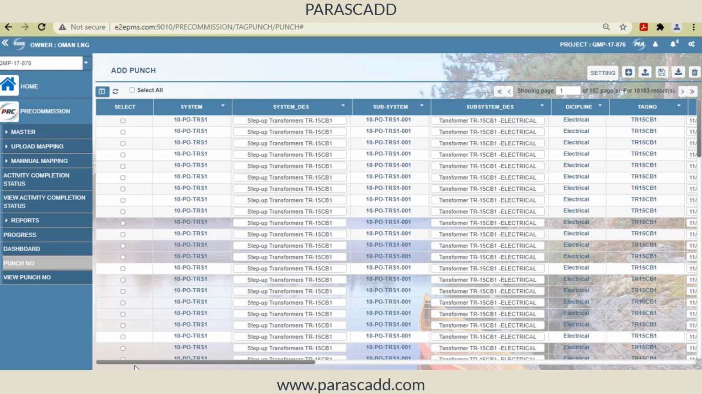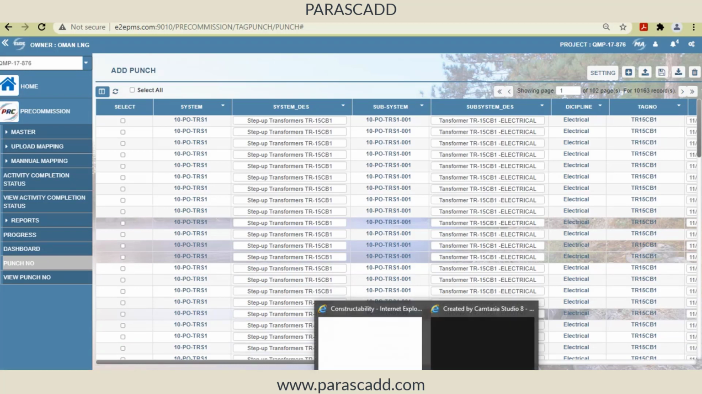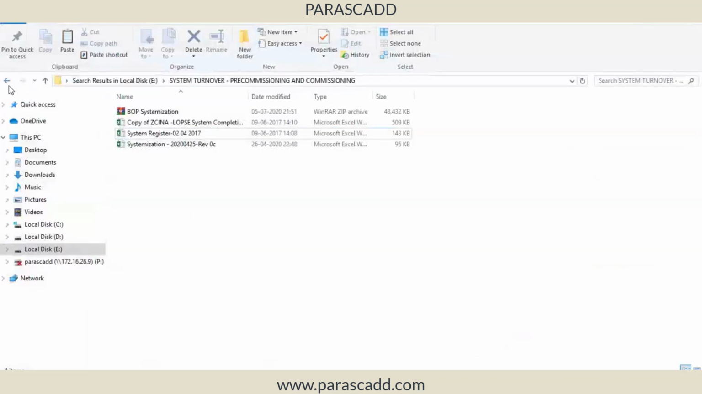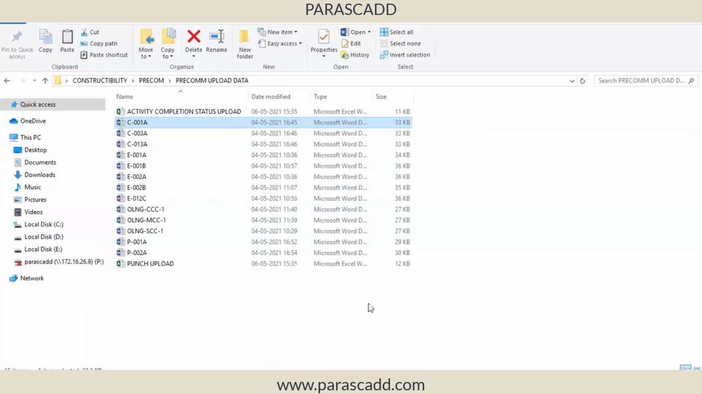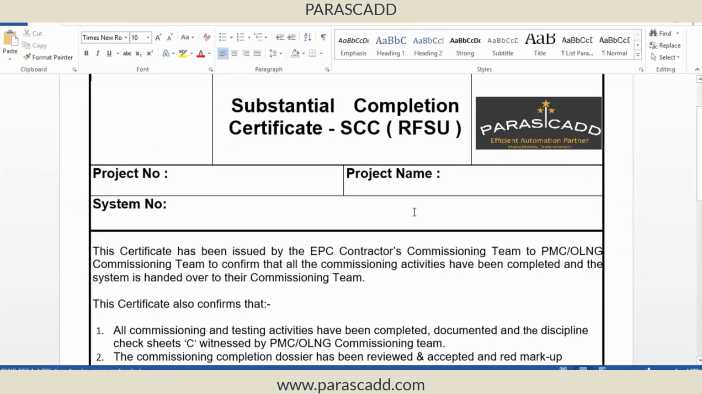I have one question. Can you show me the system completion report, how it looks? Do you have this? I have not... SCC report actually. It is, sir, again the system completion report. It is the base template we are only going to fix here. For example, I'll just open this. This is the SCC, substantial completion report.